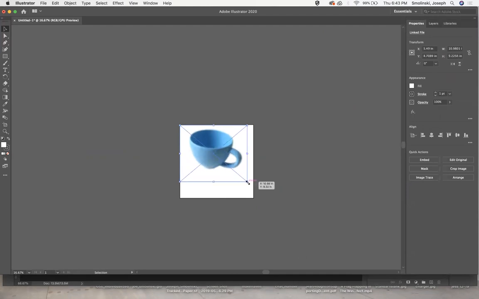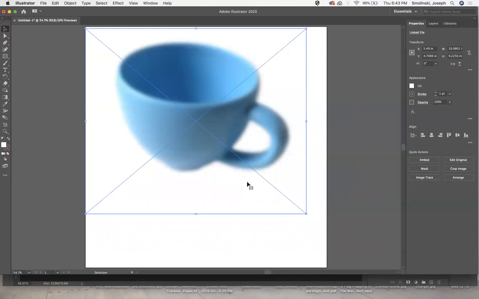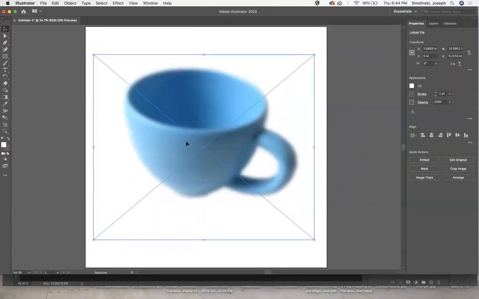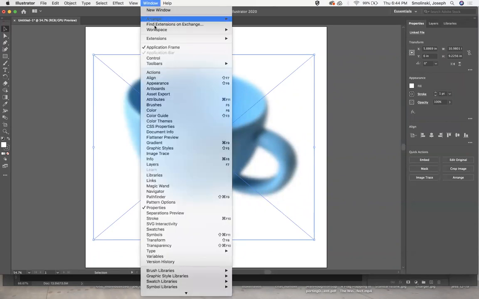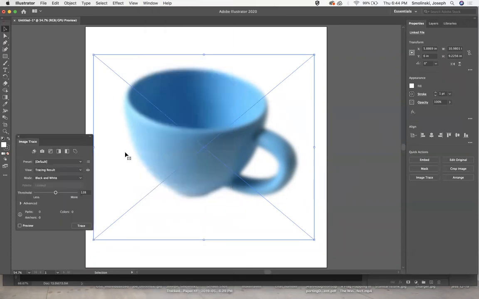And then Command 0 will give you a full screen of the image again. Okay, so here we are. Let's just center this, and we've got our image. Now what we're going to do next is go to Window and Image Trace, and this gives us a menu that we can work with.